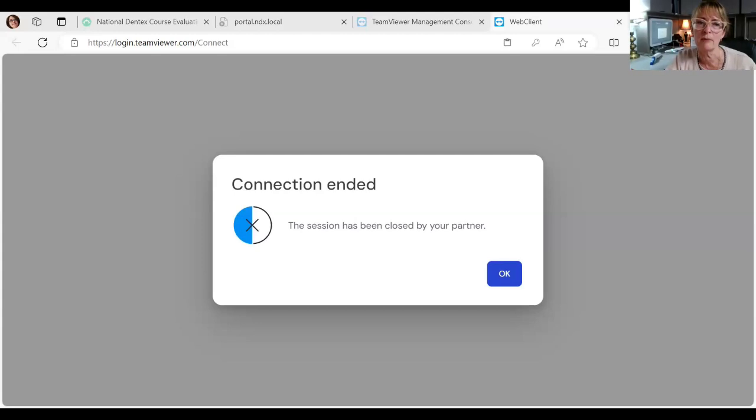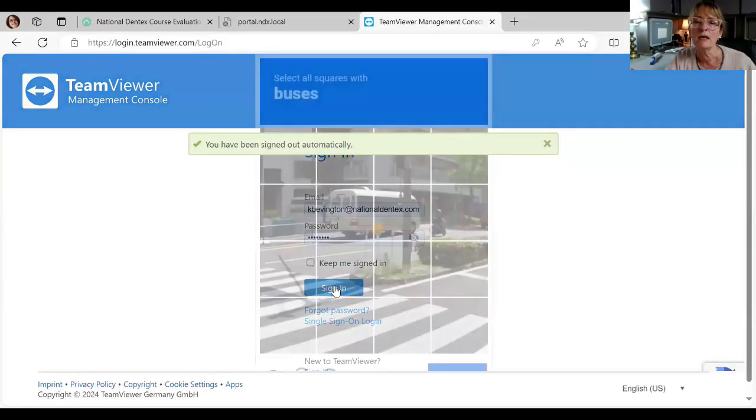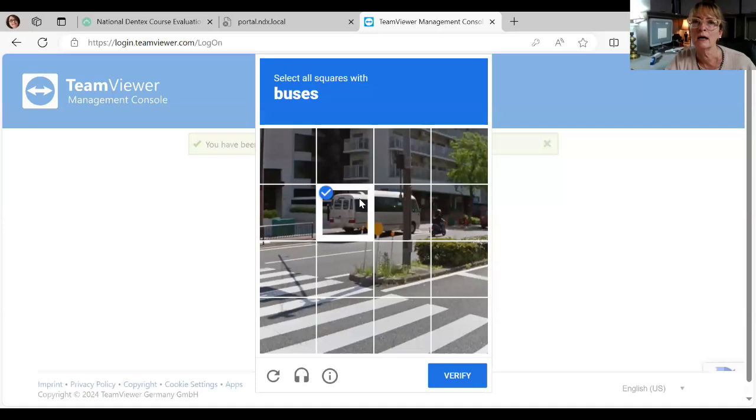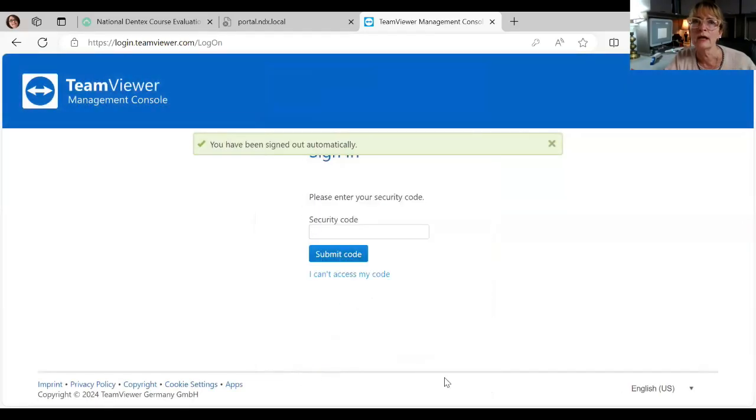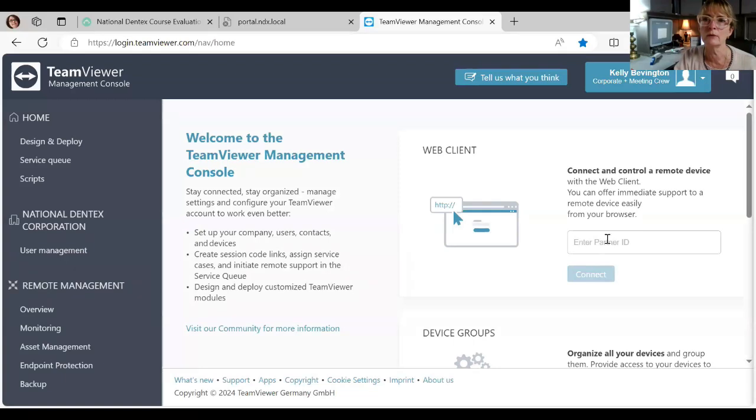So we have the capability at National Dentex to support you remotely. And what that means is we can remotely access your scanner and go through assessment of scans if you'd like. We can do a demonstration. And what I'm doing right now is remotely accessing my own scanner, so I can show you something special with the software.